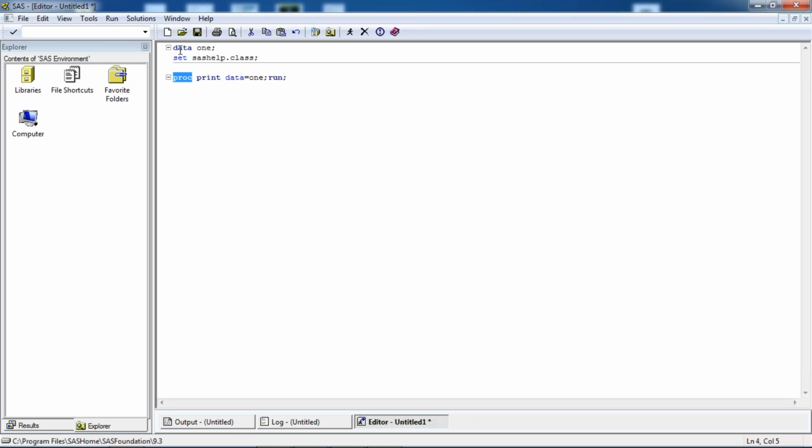As I already mentioned, SAS has only two steps, one the data step and one the proc step. This is one data step, data one set SAS help dot class, and this is one program. Another step begins with proc. So this is the meaning of the beginning of a new step.